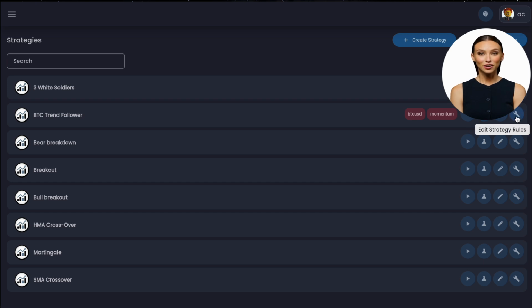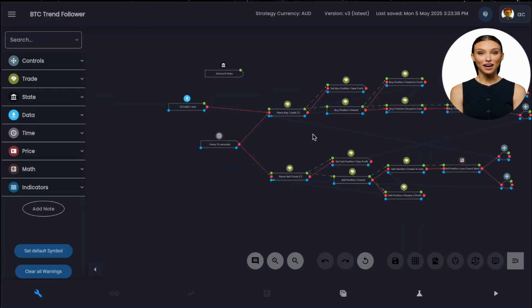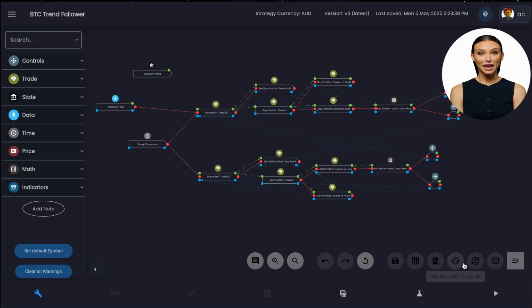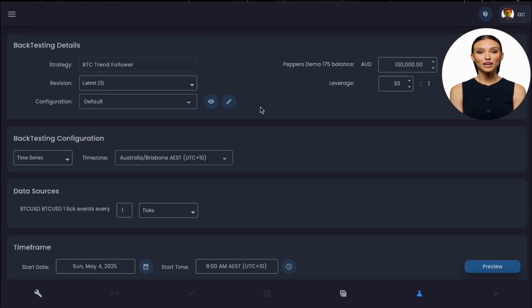Let's start in the Rules Editor. Once a strategy is valid, the Run Backtest button becomes active. Clicking the button opens the backtesting configuration screen. By default, the latest version of the strategy and the default strategy configuration are selected. You can select the previously backtested strategy version if you want to repeat a backtest.